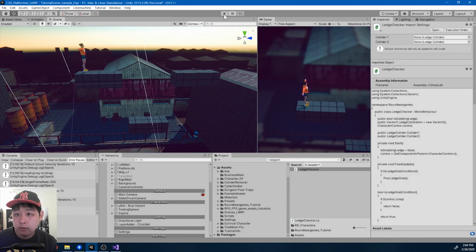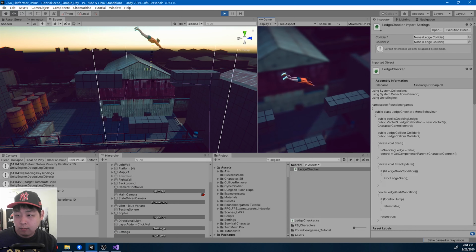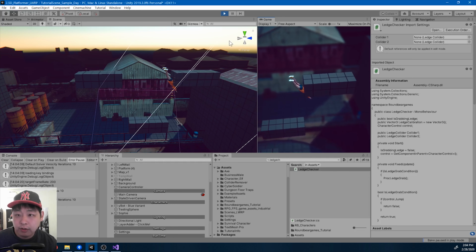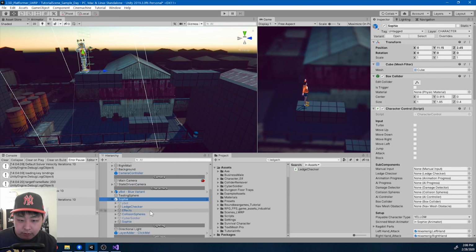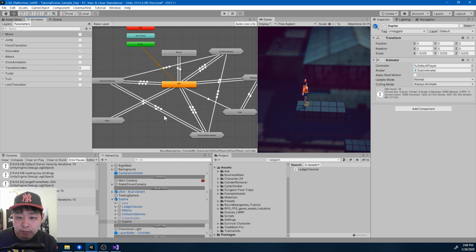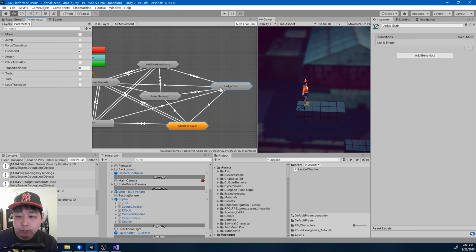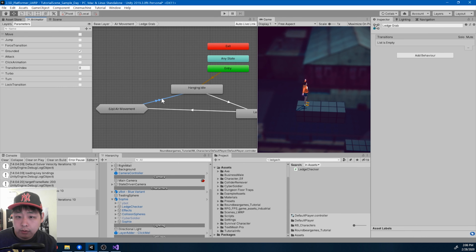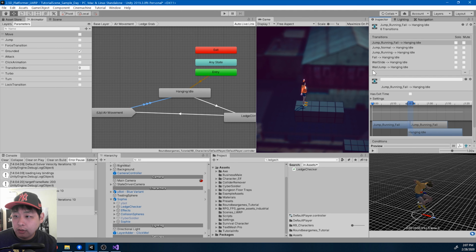Okay. But if I do hold space, okay, we're getting stuck again. We need to add more conditions. If we look at the animator for Sophie, I want to look at the ledge grab state. Here it is. And the transition is going to the hanging idle. We have 1, 2, 3, 4, 5, 6 states. So ledge grab should only be triggered when you're in these 6 states.